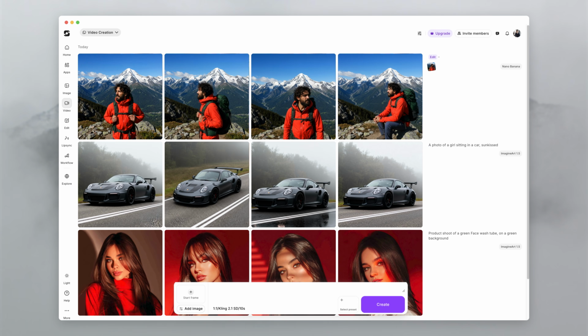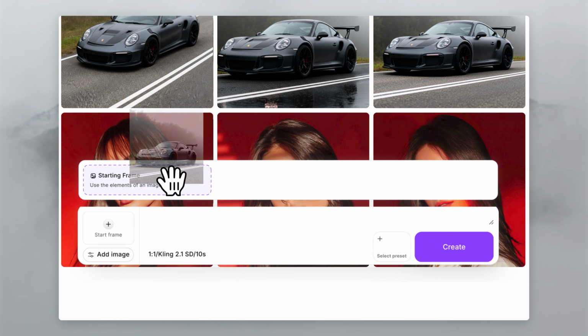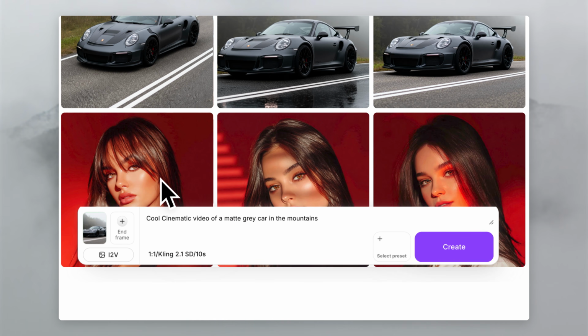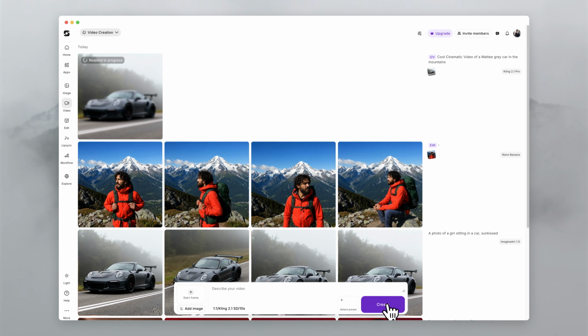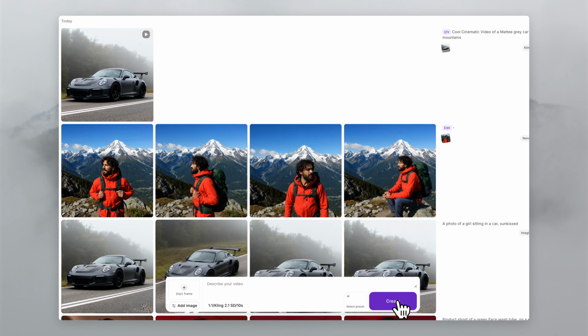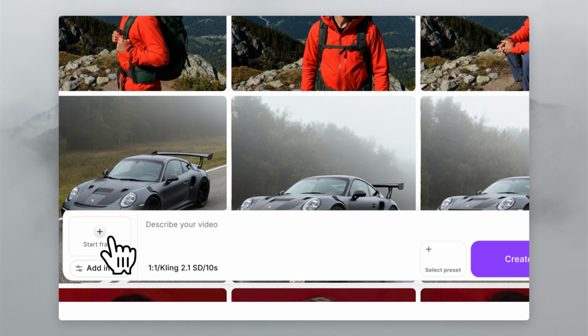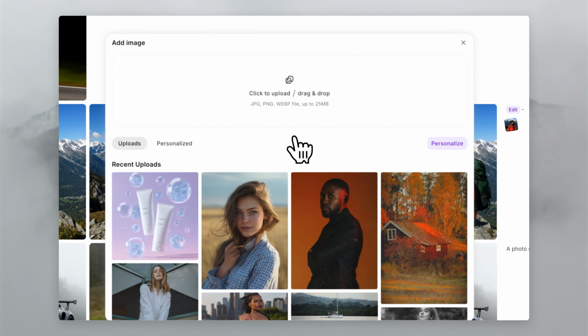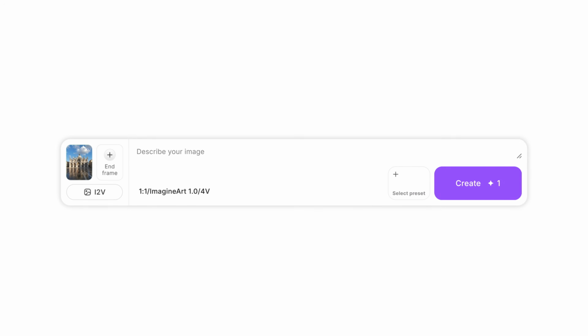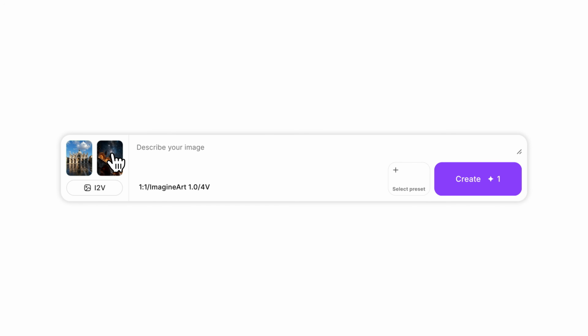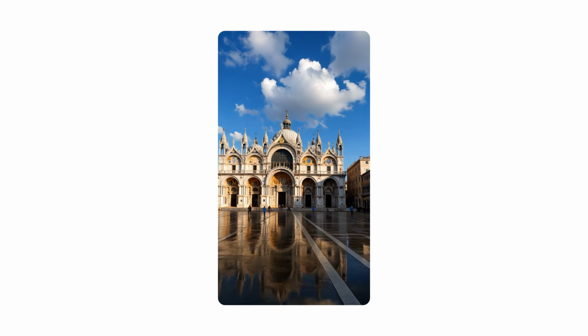You can also drag and drop any image onto the start frame, type your prompt, and hit Create. You can also upload an image directly from your computer by clicking the plus icon, adding your file, and generating from there. To gain more control over how your video ends, you can also add an end frame. This determines how your animation concludes.